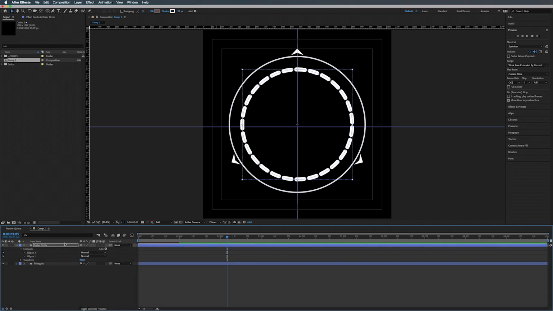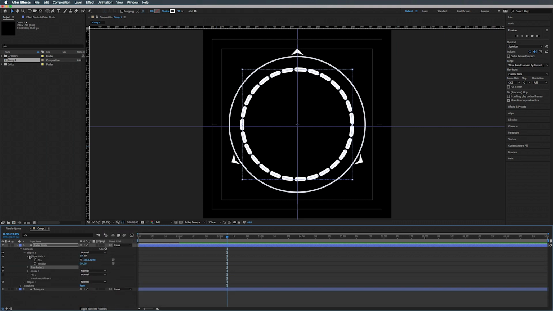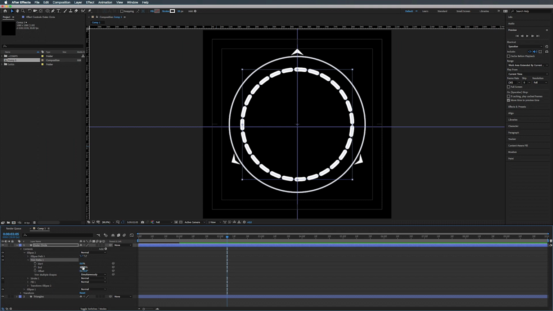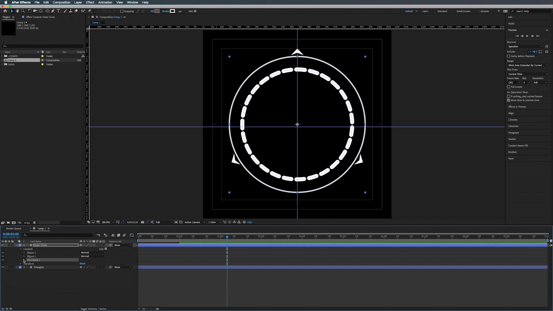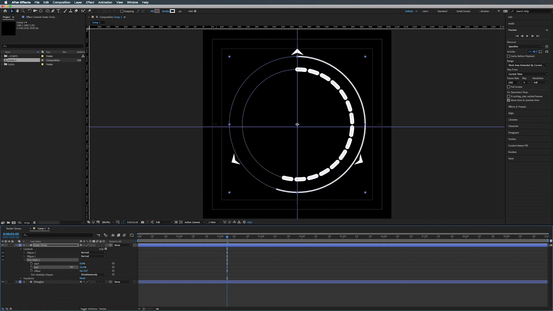All right, so now what we're going to do is we're going to add a trim path. Close all this, open up our trim path. Now what you can see is happening here. We can adjust the starting point and we can adjust the end. And actually, what I want to do is take this trim path and move it outside of our ellipse 2 so that it covers both of these circles. Open that back up, and now you can see that we can control both circles at the same time.